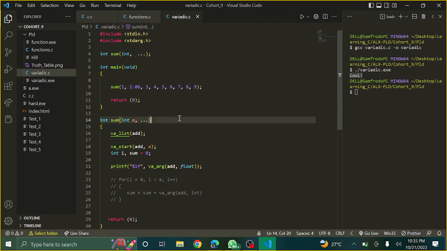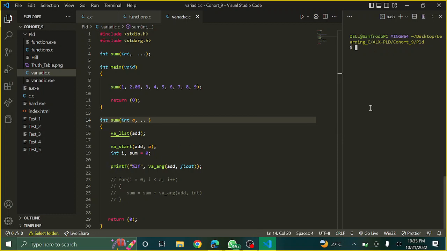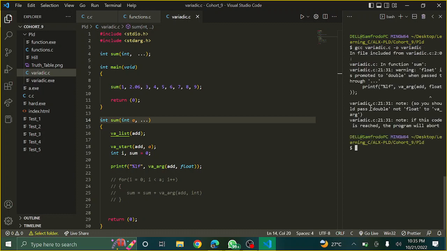In fact, the compiler will complain even before we compile. It's not complaining. Wow. Okay, but let's run. Oh, it was VS Code that didn't complain. The compiler will actually complain. So once again, what's the warning message? Float is promoted to double when passed through what? A list. So we can't say this is a float. It's a float in the real sense, but it will be converted to a double. So we have to come and say the data type is a double.